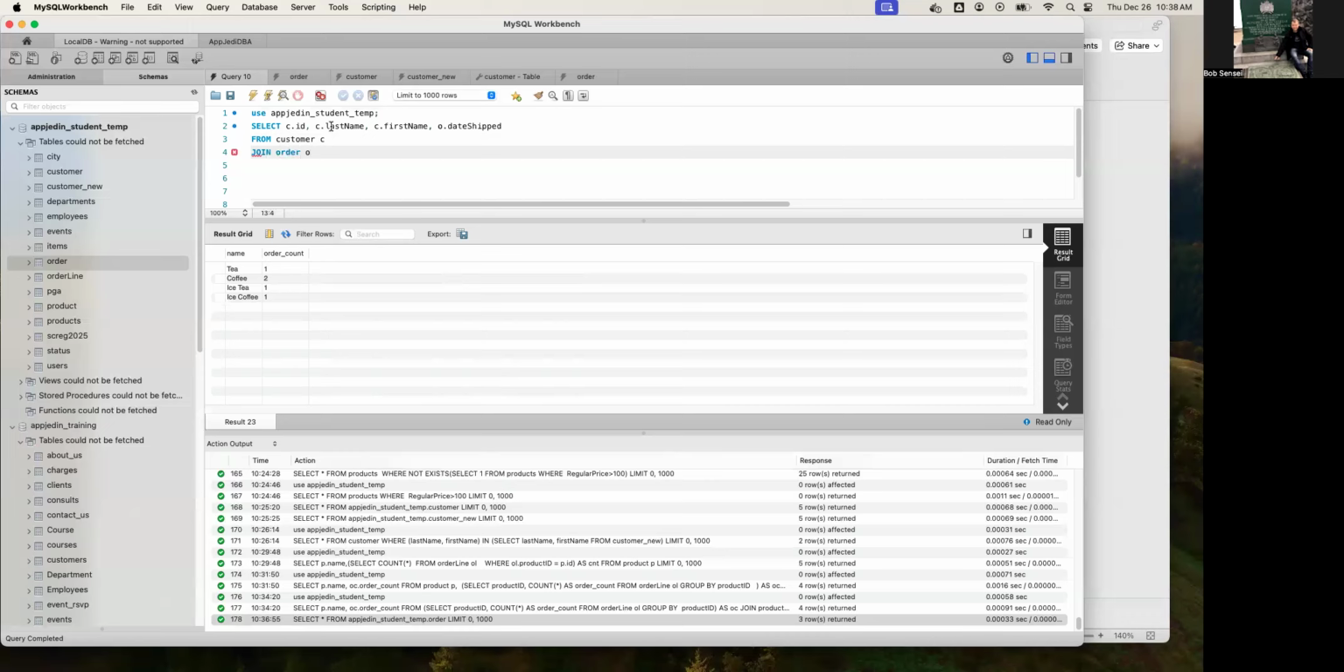order O. And the reason that's blue like that is because order is a reserved word in MySQL. I should have called this orders instead of order, but anyway. That would have been a better name. On C dot ID, which the customer ID is equal to O dot customer ID. So this is doing a join here.